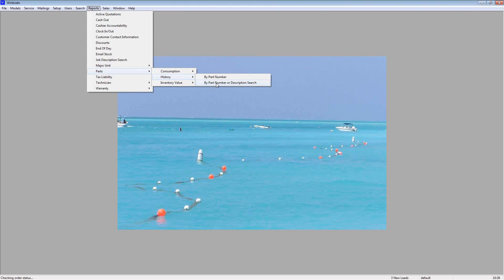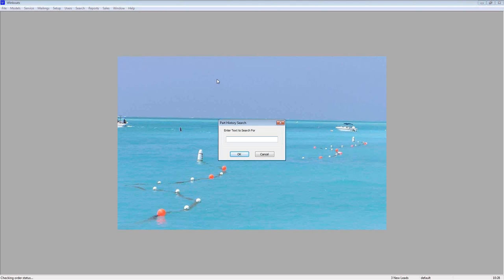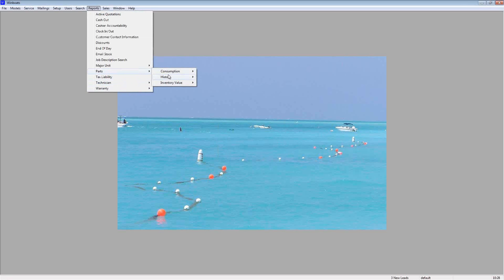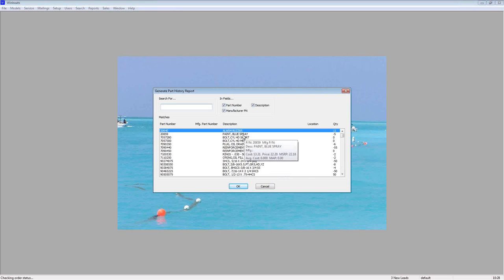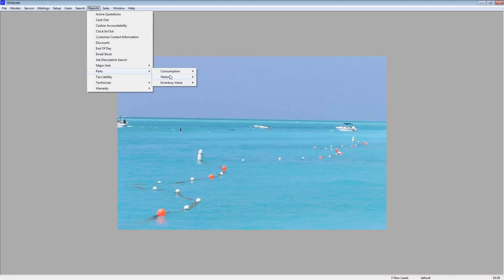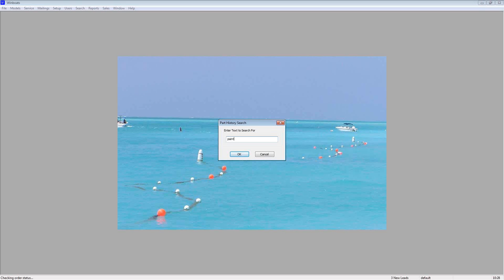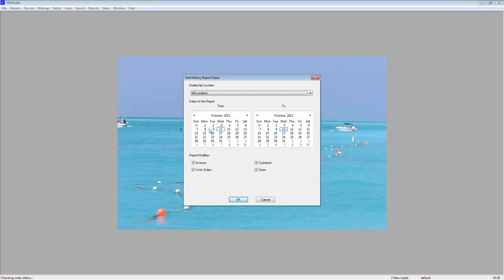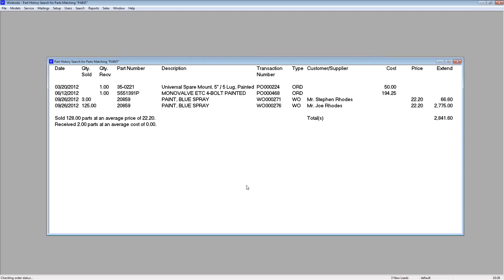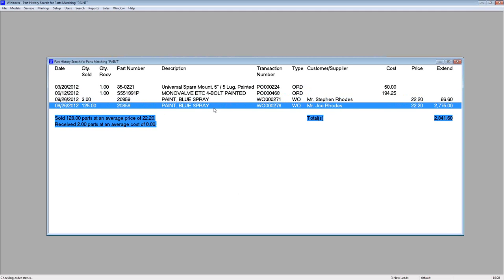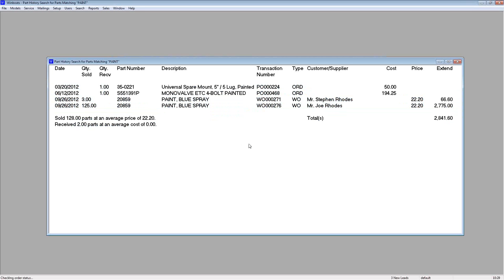History by part number or description just gives you a search box here. So it allows you to pull multiple parts in one report. Okay. So I've typed in paint. Anything that matches paint gets pulled up in this report and shows you the history of those parts.